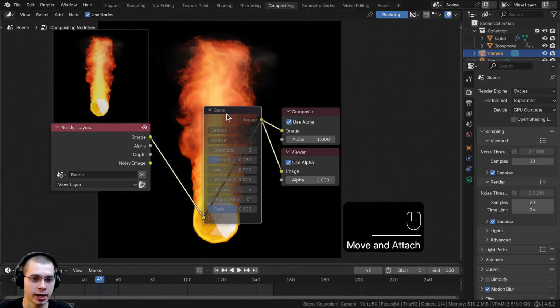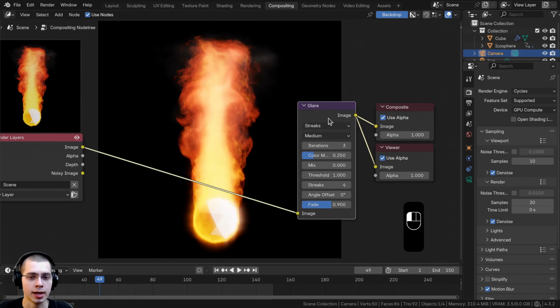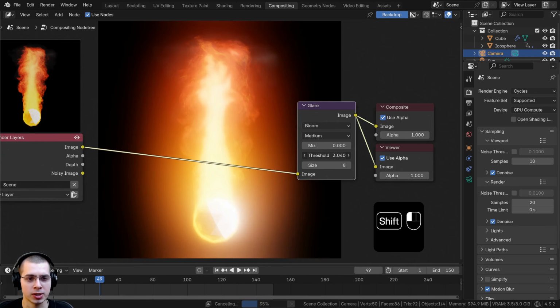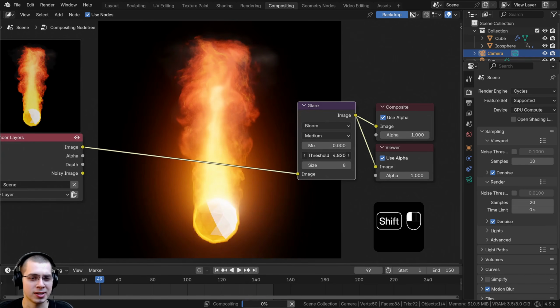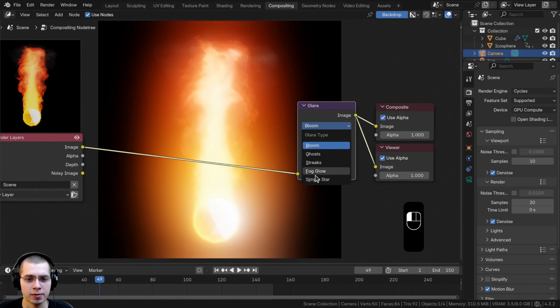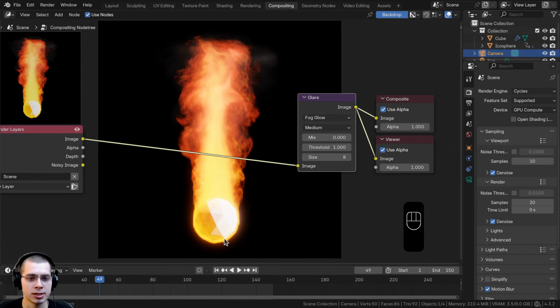Now if I select the glare and hit the M key to unmute it, let's drag this out of the way so I can see how it looks. And for the glare type, I find that fog glow looks pretty good. If you change this to bloom, it's going to be way too strong and I just don't like how that looks. It doesn't look like fire. Now you could turn the threshold up to make it less strong, but it's still just going to have this big blob of glow and I really don't like that. So I find that changing it to fog glow works the best. So it's just going to be a very subtle glow.